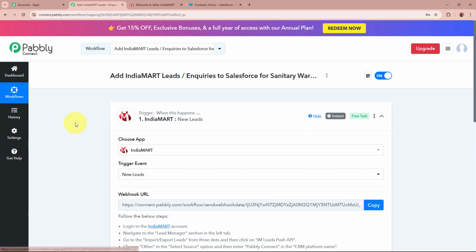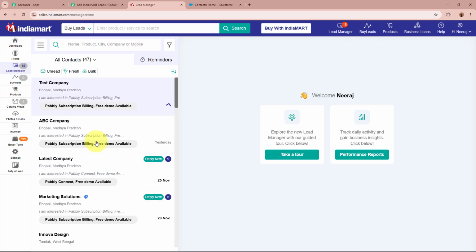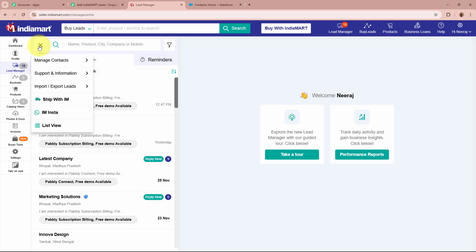After copying the URL, I'm going to open my IndiaMART account that I want to connect to Pabbly Connect. So this is my IndiaMART account. For that, from the left side of the panel, I'm going to select this Lead Manager option right here. As I do that, this Lead Manager page is going to appear, and on the top left corner, it says Menu. I'm going to click on it. And from the given options under Menu, I'm going to select Import/Export Leads. And from the given options under this category, I'm going to select Push API.